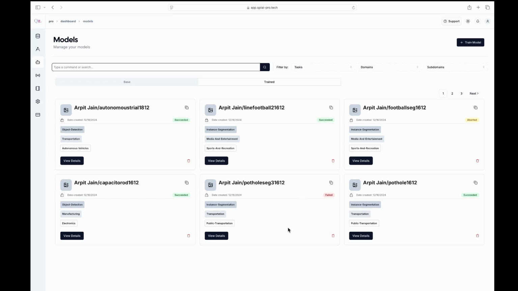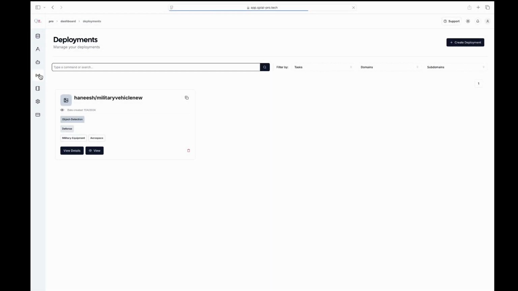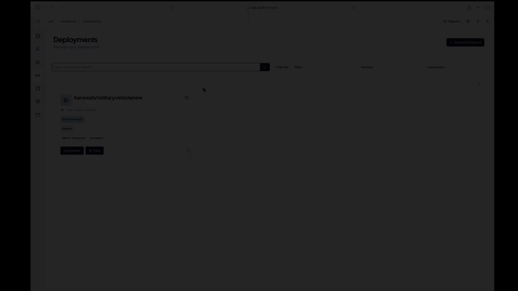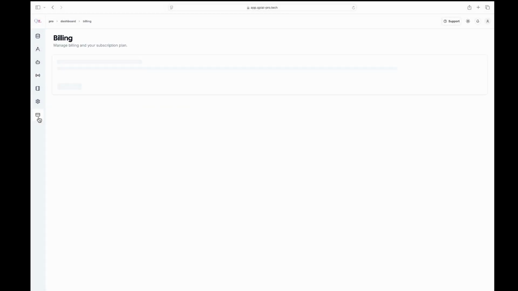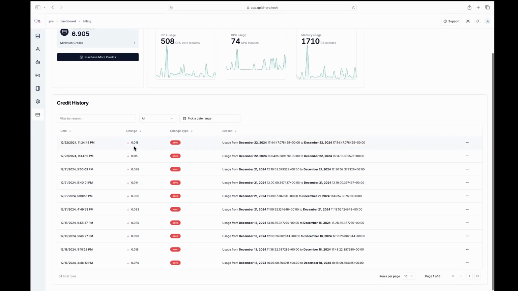Now let's move to the next component, that is deployments. In the deployment section, you can see all the active deployments that you have created, and also you can create new deployments. One of the important sections here is billing. Now you will see the credits that are being utilized by your model training jobs or annotation. It could be your manual annotation jobs or it could be your auto annotation jobs. All the billing or the credit history will appear here along with the credit deduction as well.